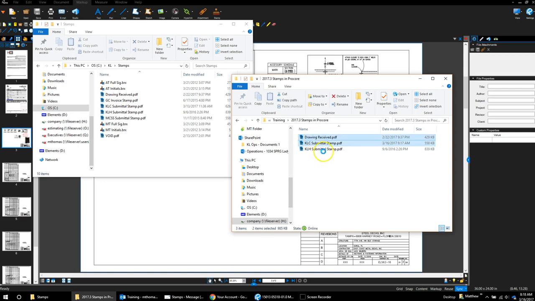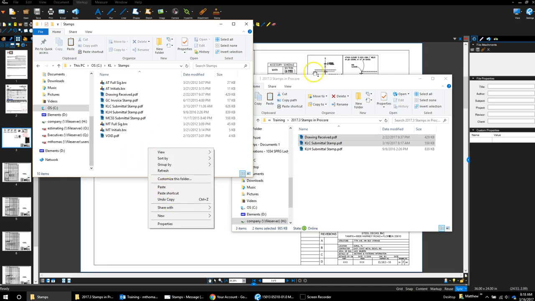So just copy and paste these into your submittal folder or your stamp folder. I've already got those in there, so I'm not going to copy and paste them over, but that's just how you do it. So you would paste it here. There you go. And you would paste it there.